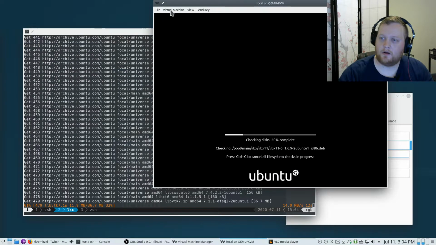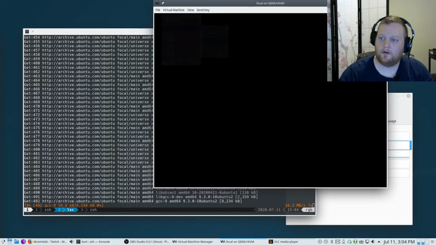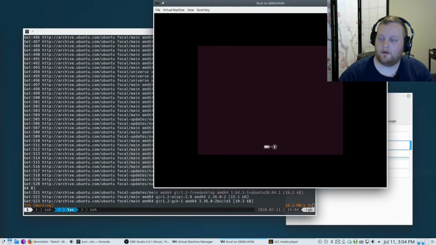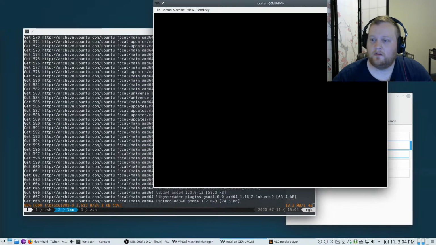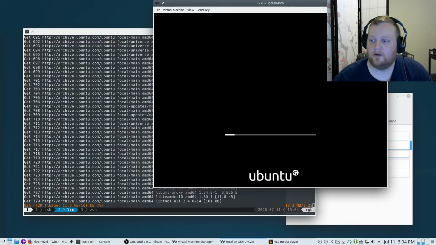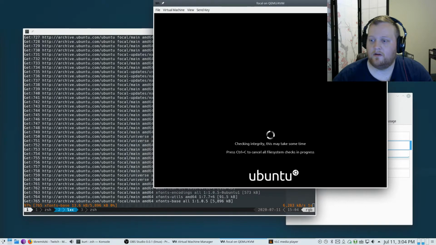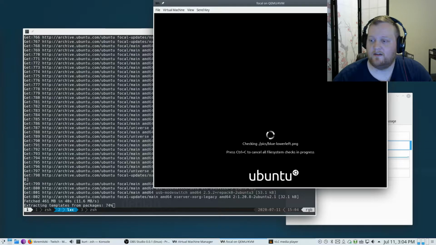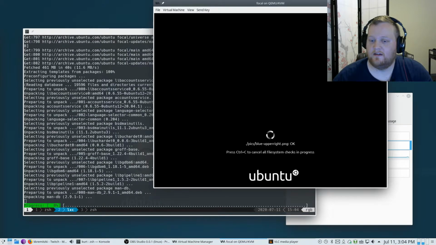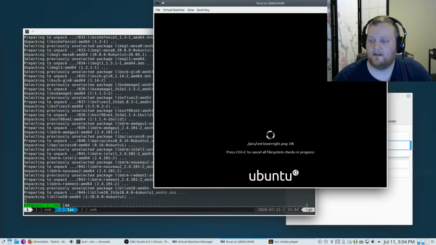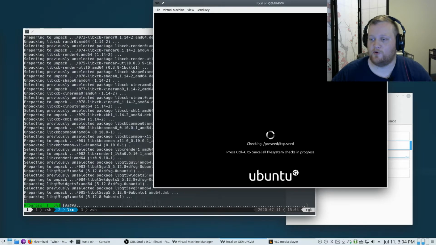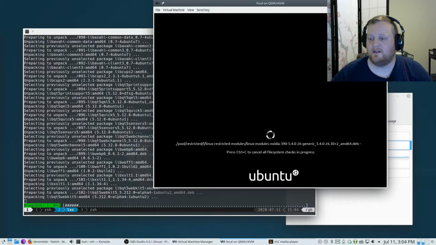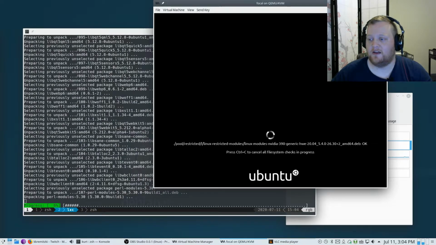What is going on here? Did I not pick the installer? You just mash down. Oh, this is ugly. So yeah, this seems like a regression in terms of my experience installing Ubuntu, which I've done many times. I don't know what the hell is going on here, to be honest.